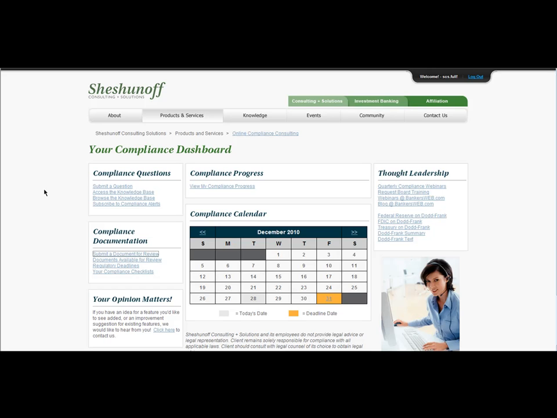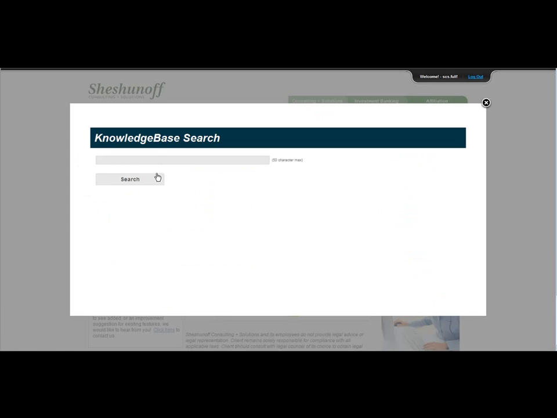In addition to having a compliance consultant available to help you, we have a database of frequently asked compliance questions that you can use for compliance information. The knowledge base can be accessed in two different ways. You can search it or you can browse it. To search the knowledge base, click on Access the Knowledge Base. This will allow you to enter a keyword to find out what questions and answers are available.